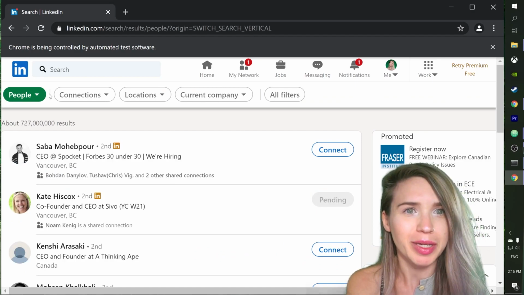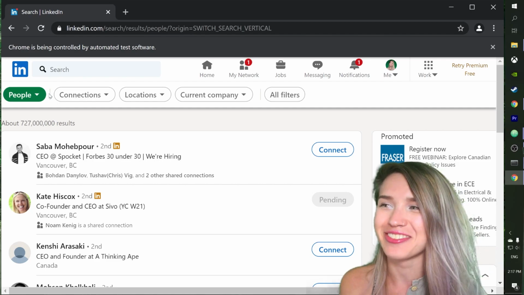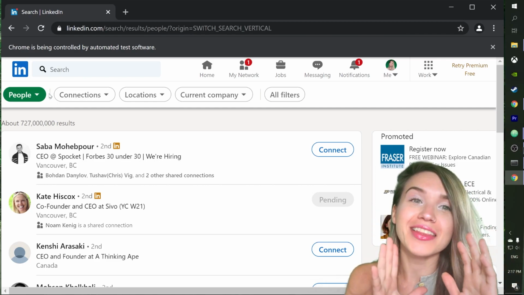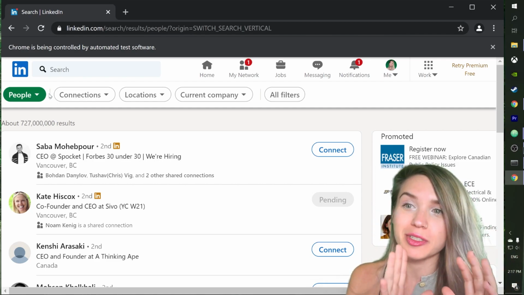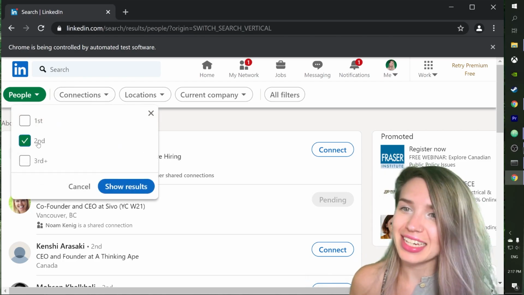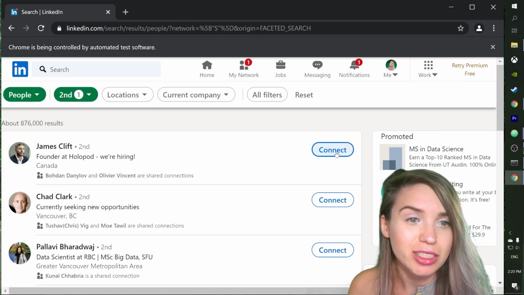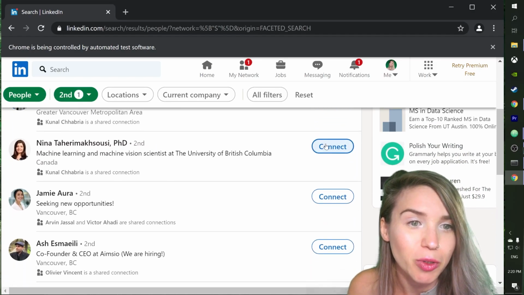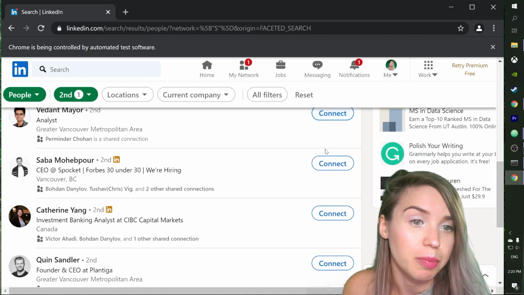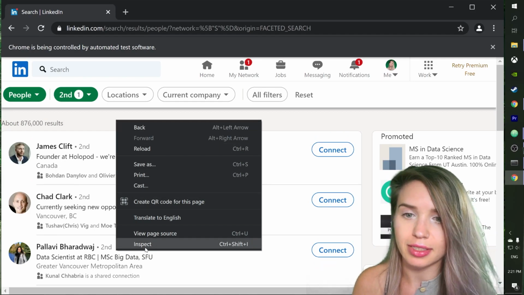Actually, don't hit people. This is not encouragement for violence. We will click on the button that says the word people, okay? And then we will select our second order of connections. And we can already tell how easy it is to connect with all these lovely folks just by hitting the connect button. We will do a right click somewhere along the page and then hit inspect.